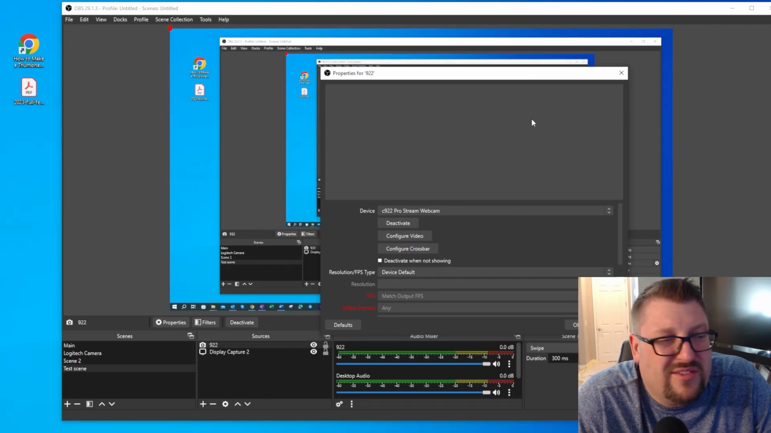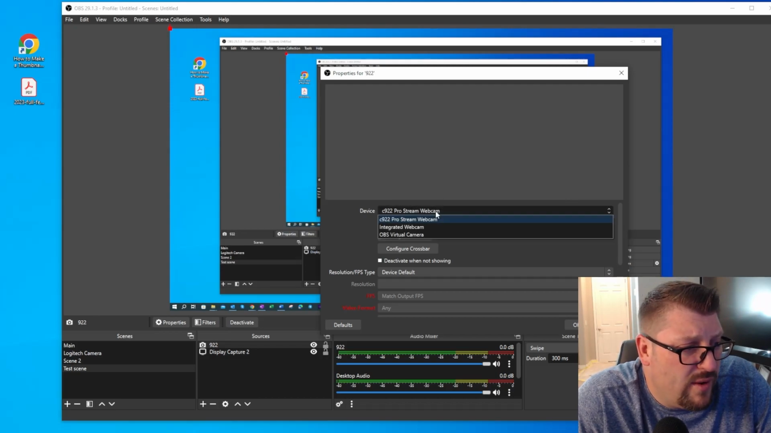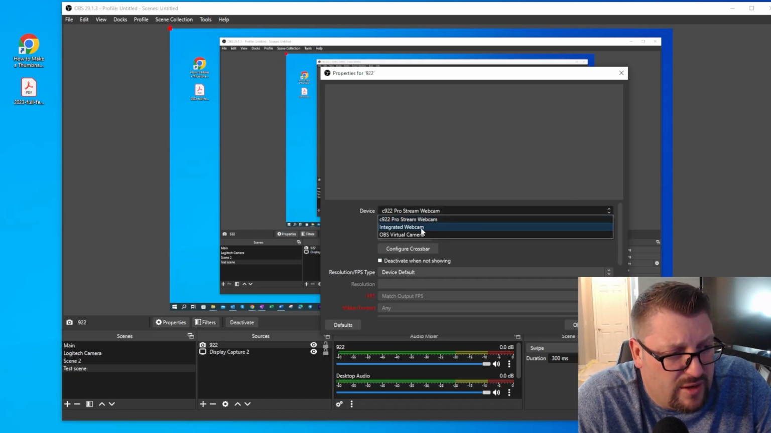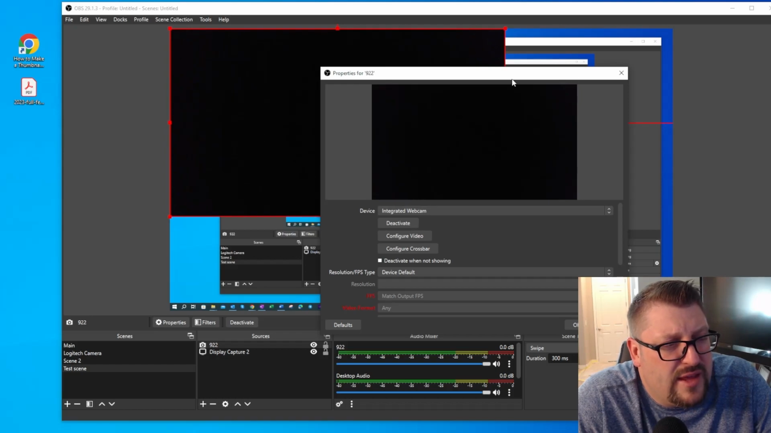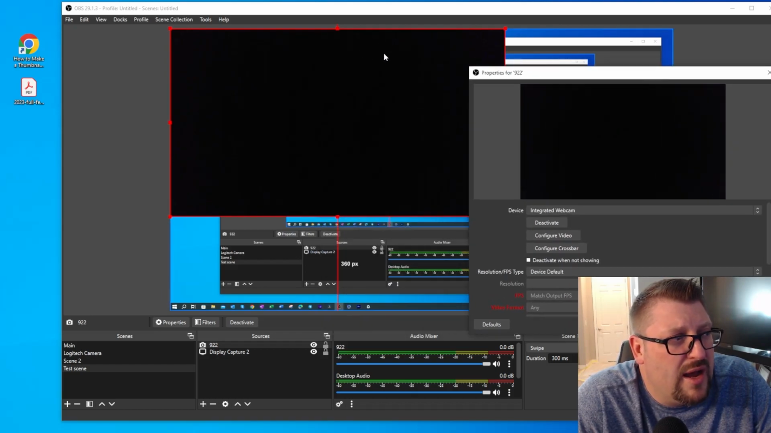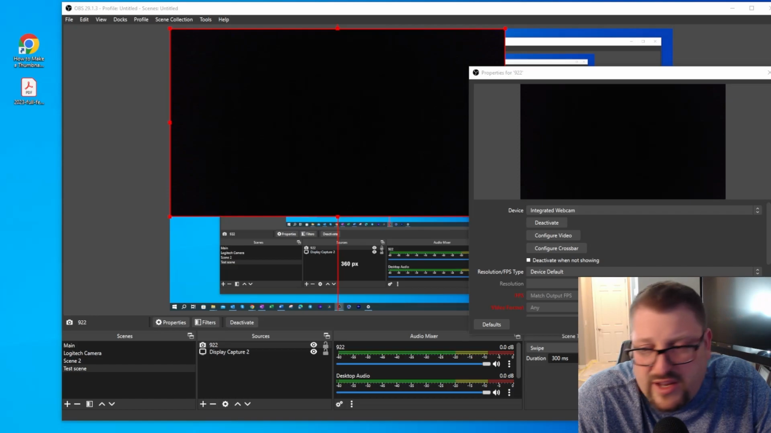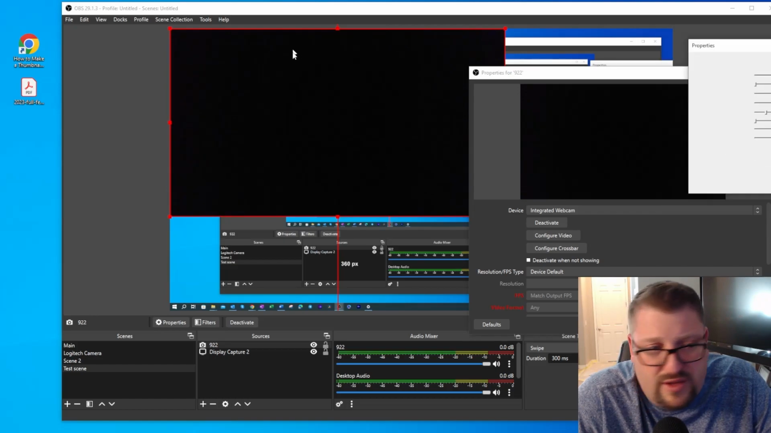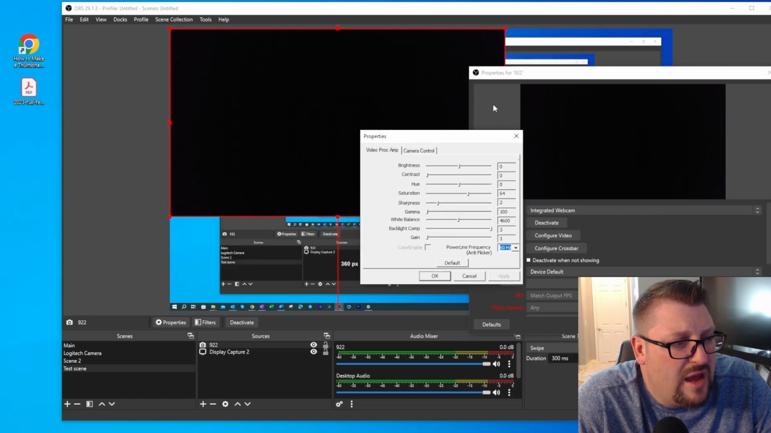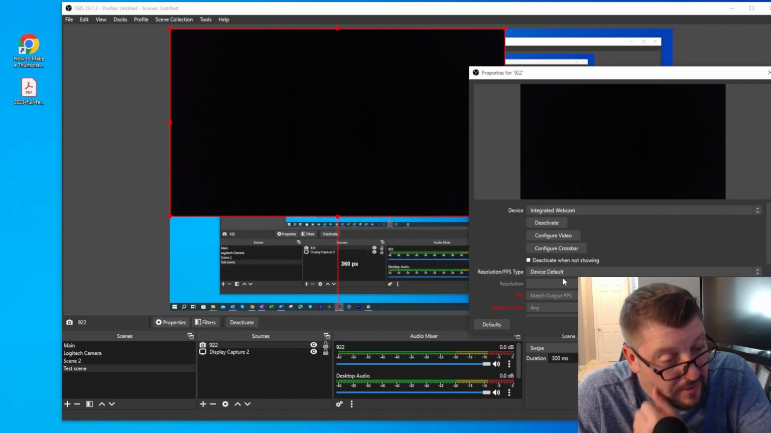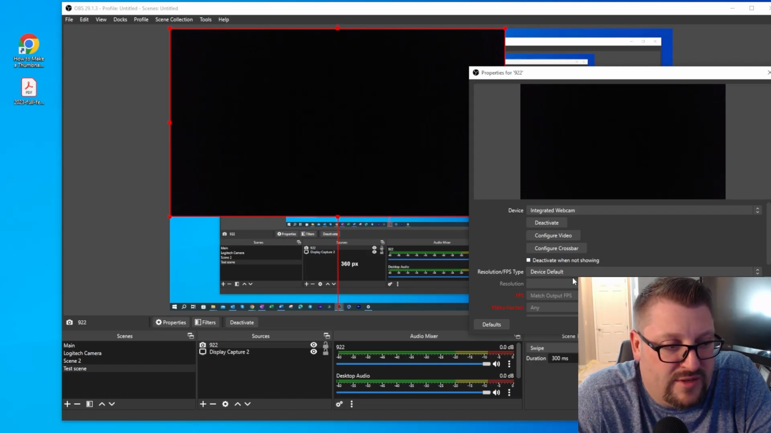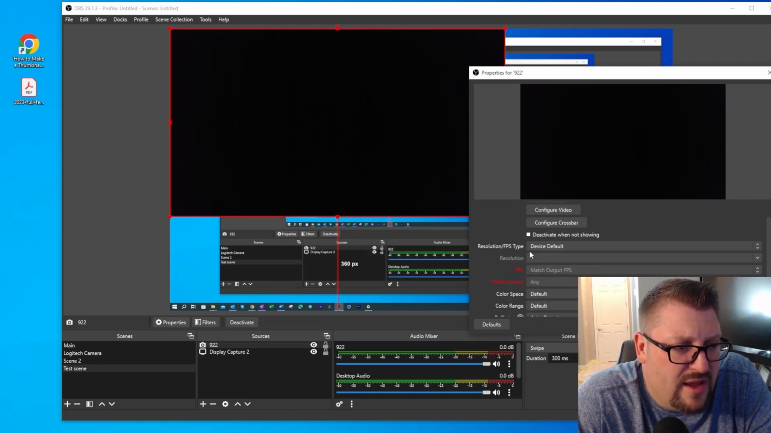Now, right now, you're not going to see anything because I am using it to record myself. So instead of the webcam, what we're going to do is we're going to do integrated webcam. And this is the camera that is on my laptop. So currently, you can deactivate, you can activate it, you can configure your video. When you click on that, you'll see a little window that looks like this. If you don't know what these settings are, don't mess with them. But you can go in there and fine-tune a little bit of the details and what your video looks like.